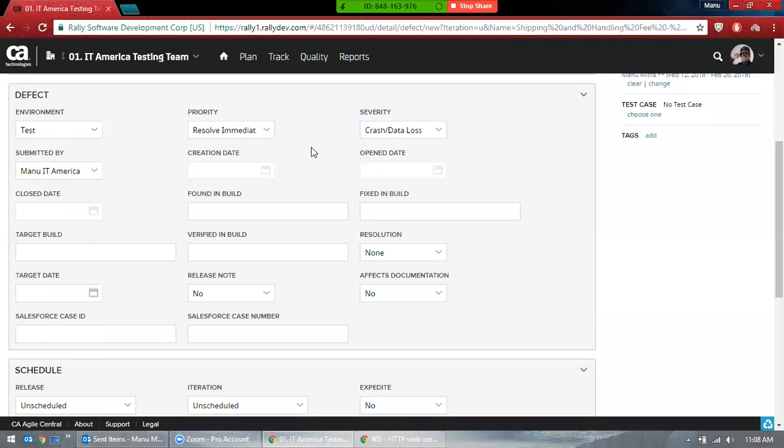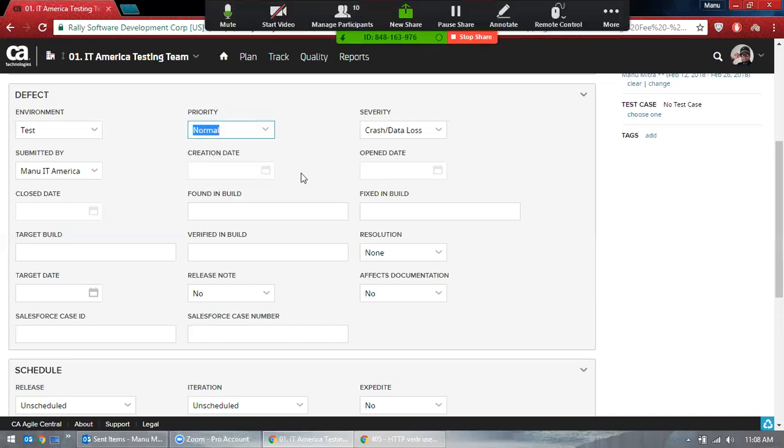Again, severity is the impact of the bug, how much it is impacting, and this is from a tester's point of view. And priority is you telling the developer how soon it should be fixed. Any questions on this? Severity and priority normally align with each other.